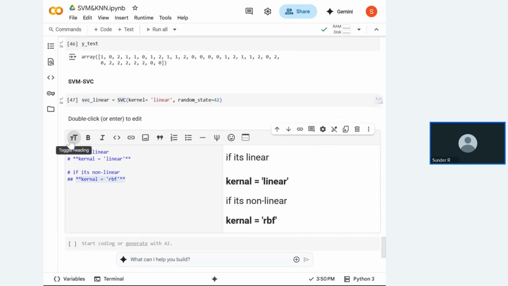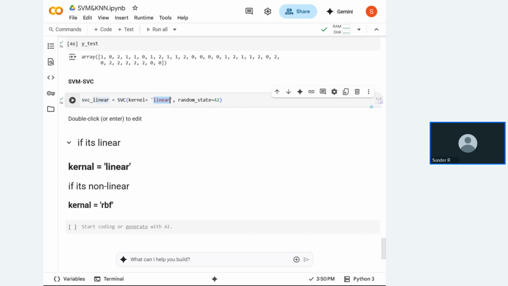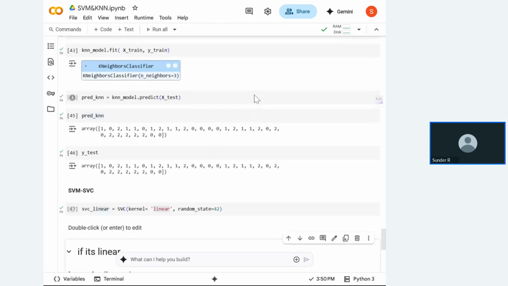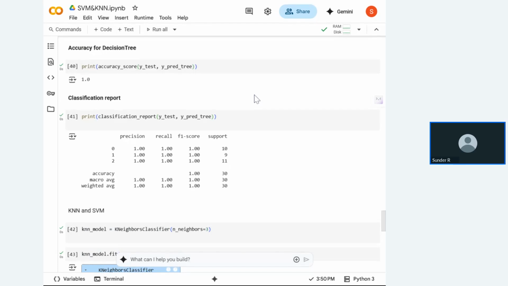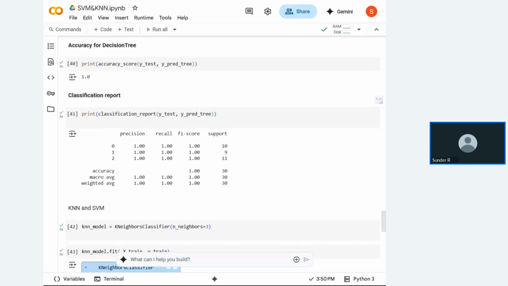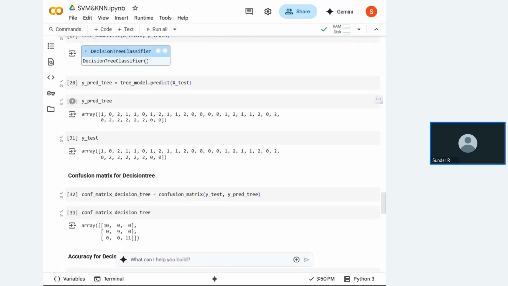Clear, guys? So in place of here, if it is linear, you can consider this linear. If it is not linear, you can consider RBF. In a similar way as we have done for decision tree and then KNN, you have to do it for this one as well. So you can consider this as homework. Is it clear?